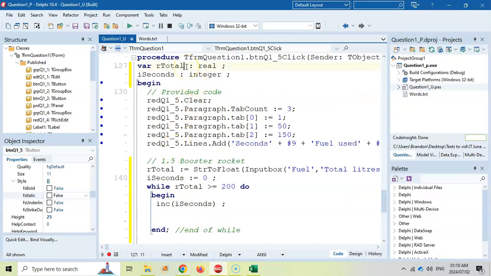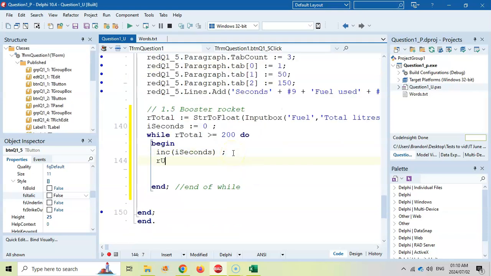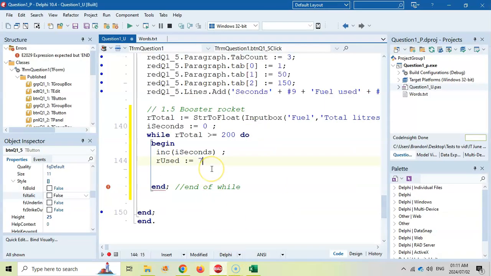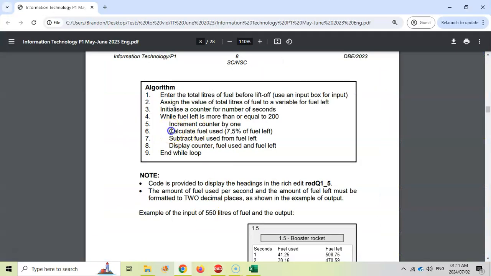So we're going to make a variable called R used, and we're going to say R used is going to be 7.5% of the fuel left. How do I make 7.5%? You divide it by 100, or you could have said 0.075, that would have worked as well, and multiply that by the fuel left, which is our R total variable. So that is that line 6.